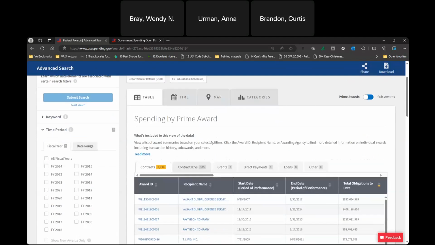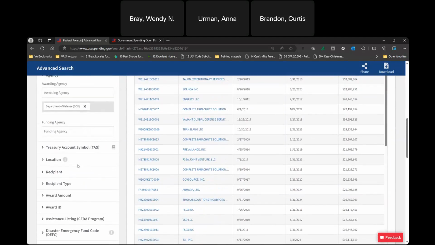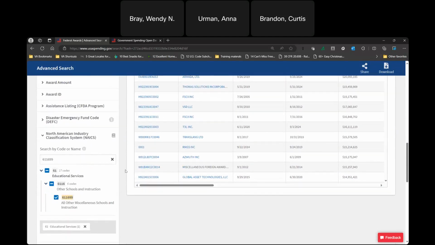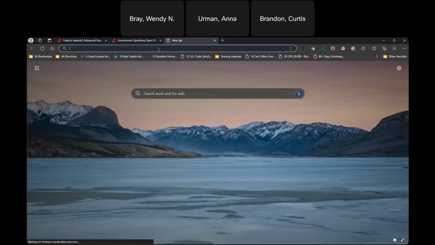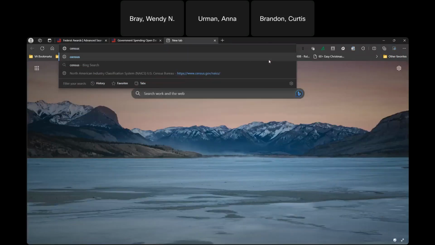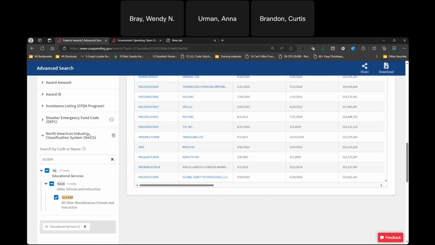So Scott asked, what is the code that Wendy keeps referring to? And I think, Scott, sorry for calling you out. So the NAICS code, I think others may have the same question. It's the North American Industrial Classification System code. It's a way that, oh, can you go back, Wendy? Can you go back to that screen? I just want to show something.